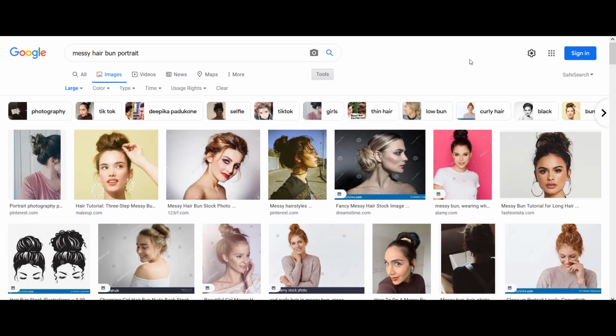Actually, before I show you the design, I'm going to show you some of the Google search images that I have just done, to show you how I would approach it and to get you inspired. You can easily go to some of these free websites like Unsplash, Pixabay, and try to find these messy hair bun reference images.